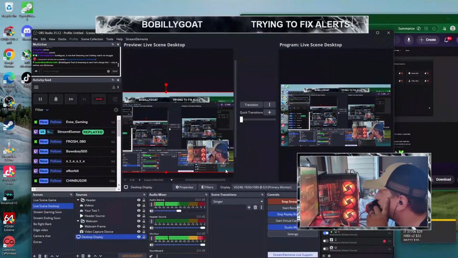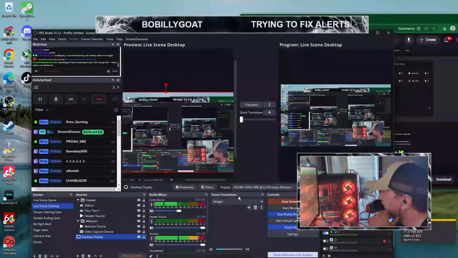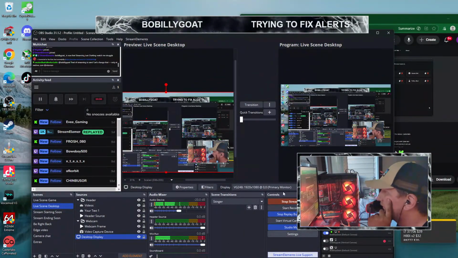The first thing first, what you have to do is download the program called Caster Labs. This program is available completely for free.